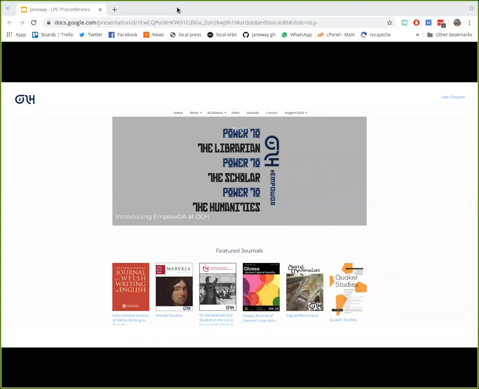So this is an example of the OLH live instance. I took this screenshot a very long time ago. But this is what the press level can look like. The homepage is customizable. So on this one, we have a carousel at the top that rotates through different images. And then below that, we have a list of featured journals. And so on the OLH platform, this is randomized. So I think every 60 seconds, it picks 6 new journals to display in that block.